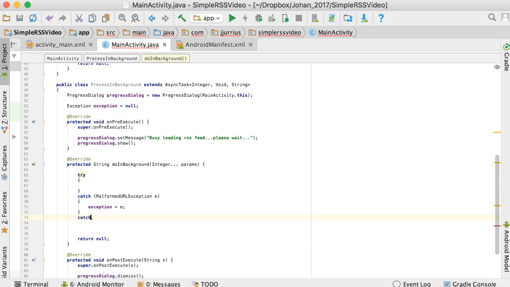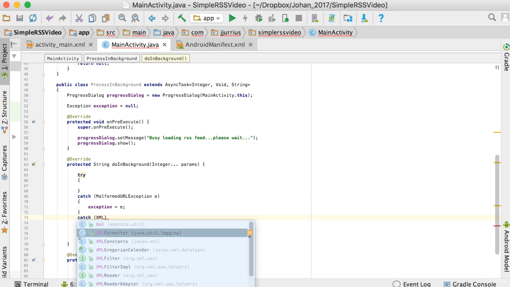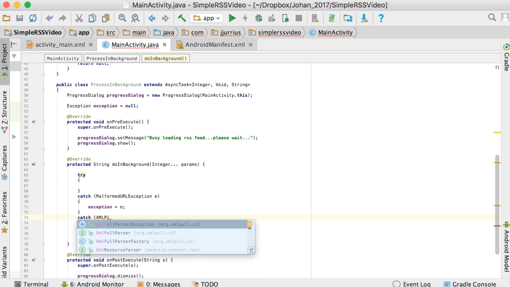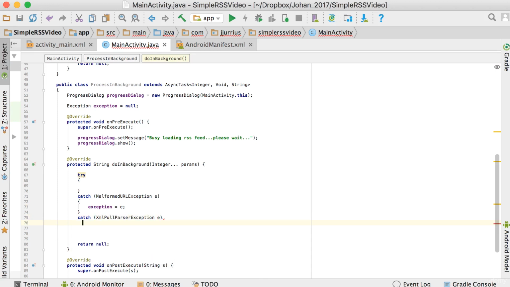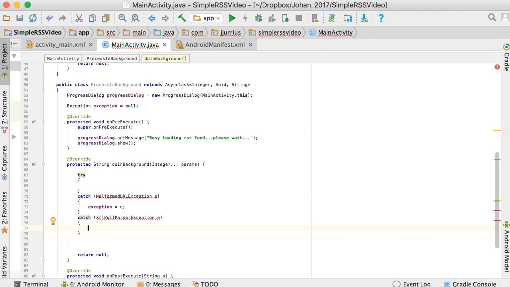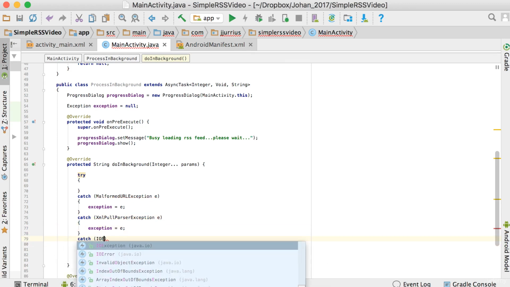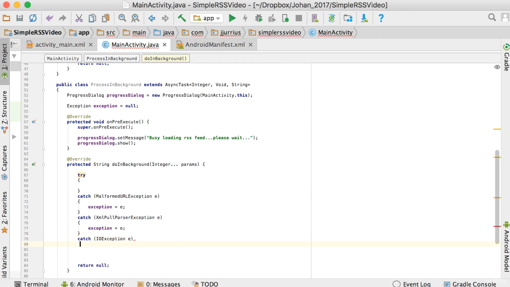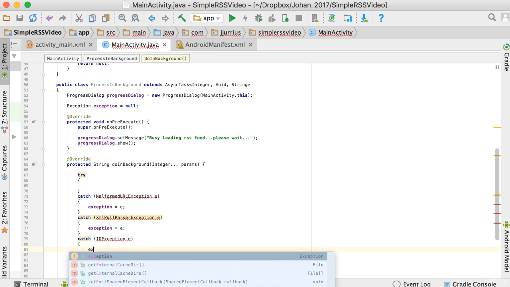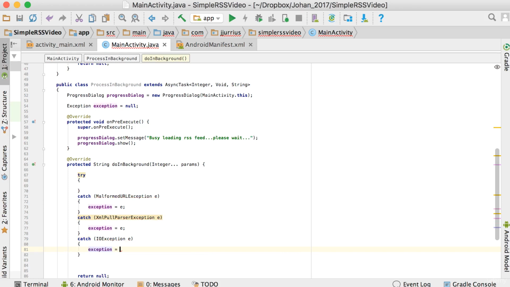So then the next catch there will be an XmlPullParserException. So that's when we try to basically extract data, and it throws you an exception there. Then we can also set that exception object to e there. And then the last catch that we're going to have there is the IOException, just a normal IO exception that goes along with reading from anything. And then we're going to set that one to e as well. So those are the exceptions that we'll catch in this try block.